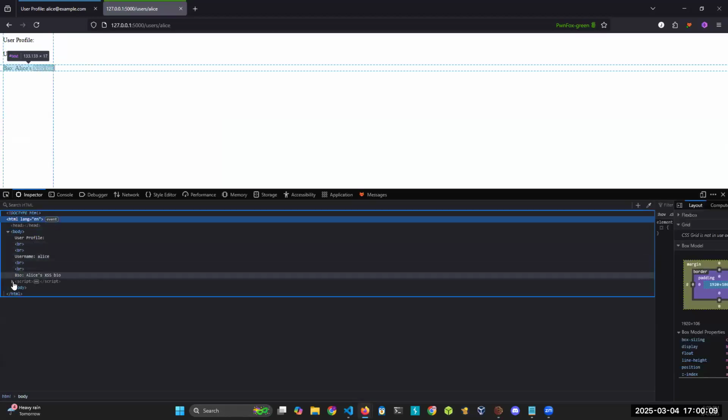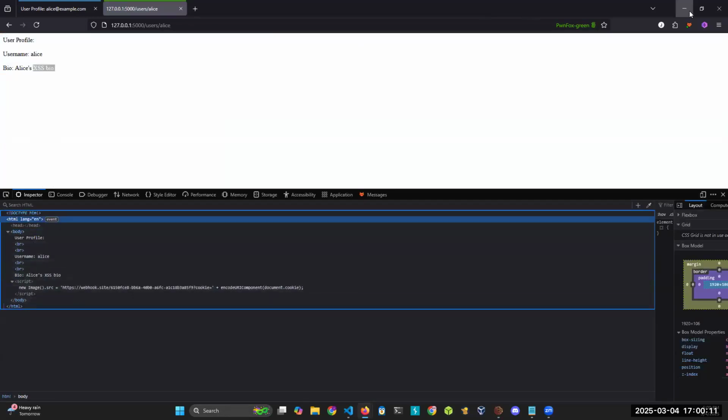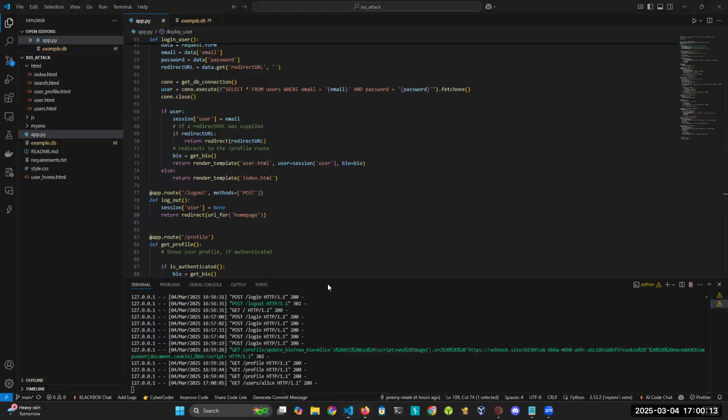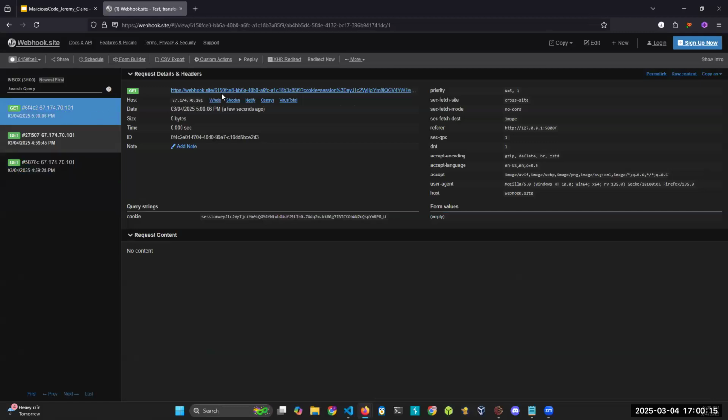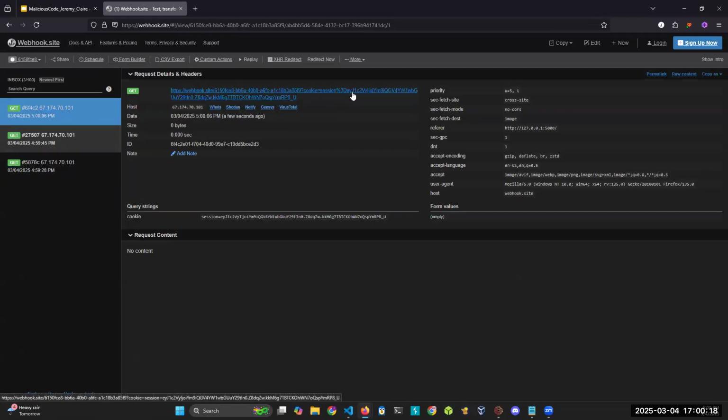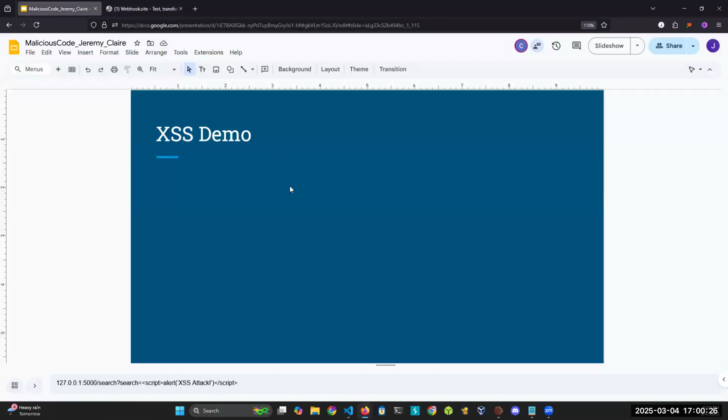EYJ1C2. If Bob goes to Alice's profile, we can see it loaded that script. And then if we check this domain here, the webhook, we can see we got a request and it attached the cookie on. So that's the UIJ1C2. So Alice can now see Bob's cookie and she can steal it and send requests as Bob.